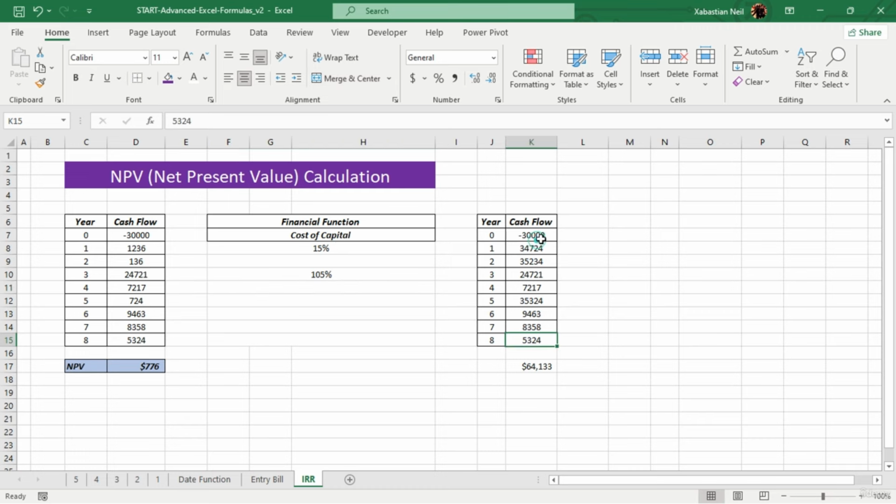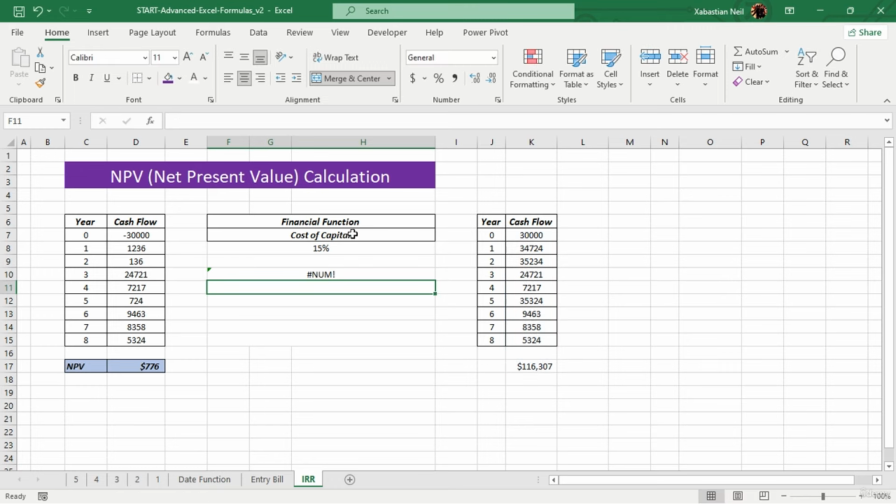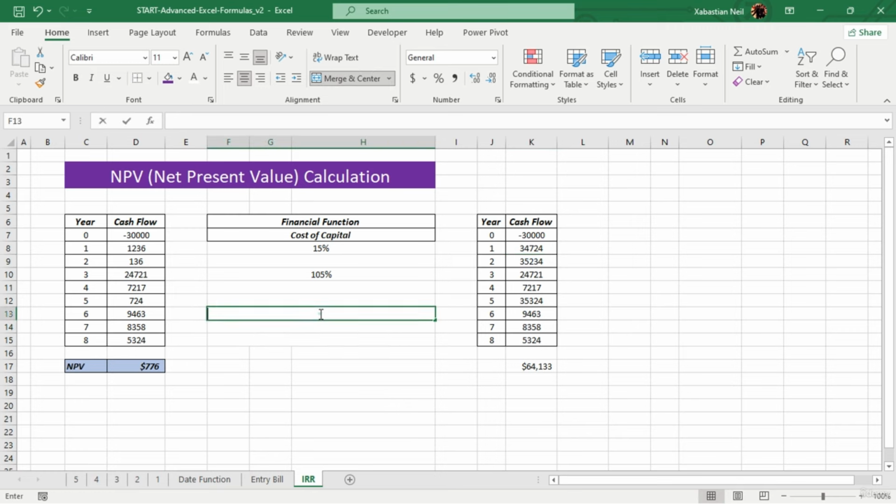Now what you have to keep in mind, just as I told you, is that if you don't have a negative value, it might not work well. As you can see, this is a number value, as it does not have any negative value, only positive values. So you have to have a cash outflow, only then it will work.